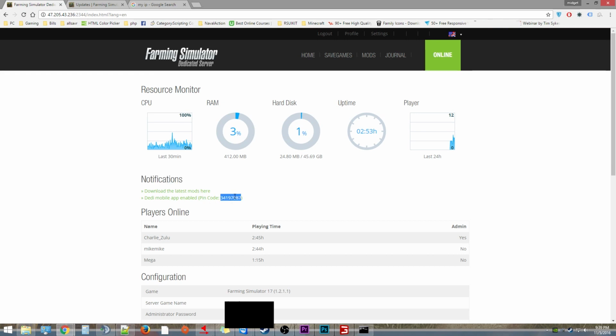Dedi mobile app. And the mobile app's just a basic app that you can download, and it shows you who's playing on the server. You can chat with people on the server. You can't do anything admin-like on the server, but you can get a quick look at how the server's doing. You can see the configuration. You can see the resource monitor. So it's pretty handy. And then that's it. The server's running.